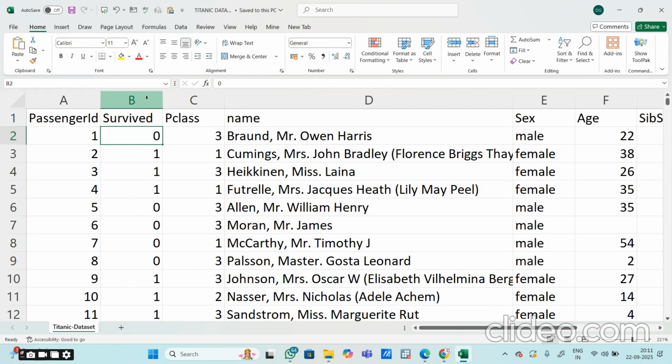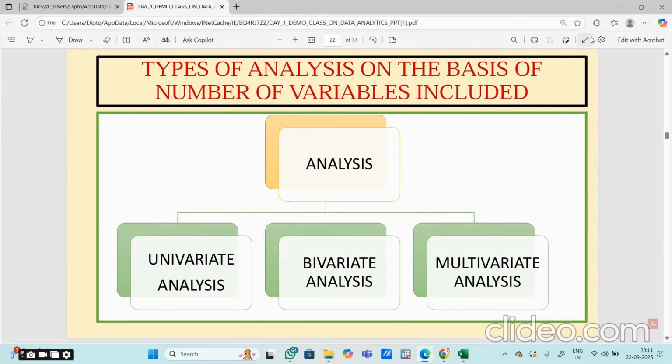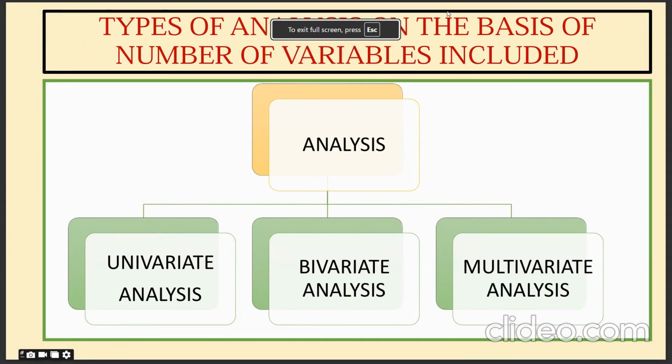What can you find from the survived column? You can create a bar chart by categorizing them, finding out how many zeros and how many ones are there. The bar chart will represent how many people have survived and how many people have not survived. So this type of analysis can be done. This is called univariate analysis when we are taking the help of only one variable.